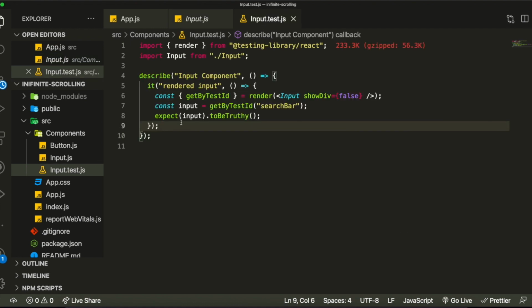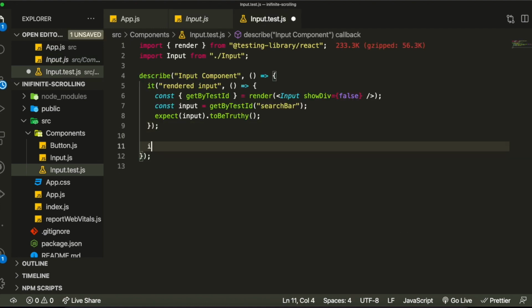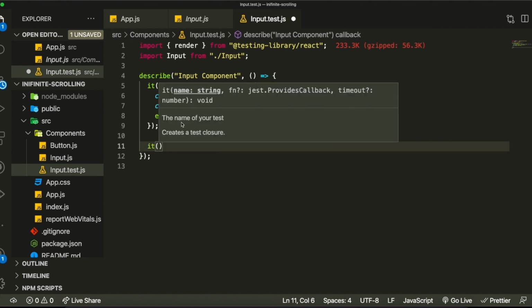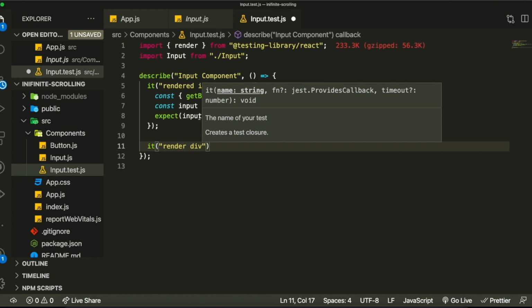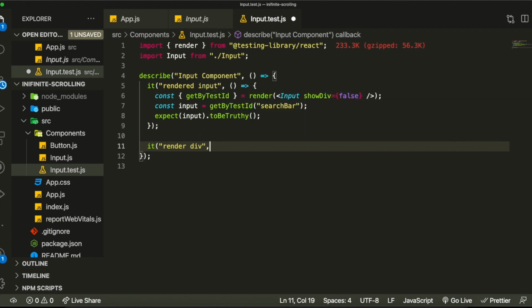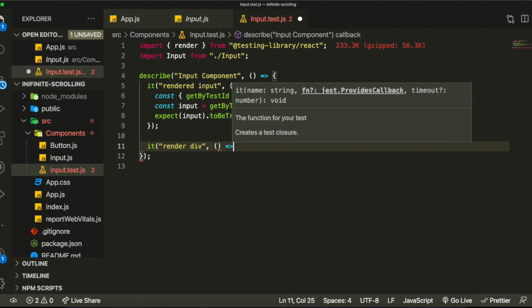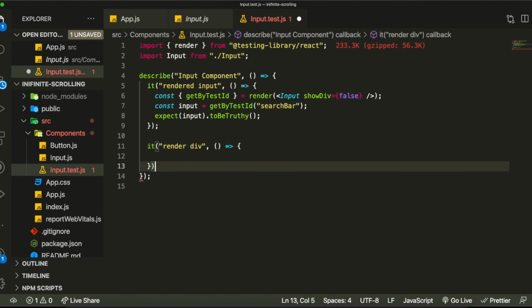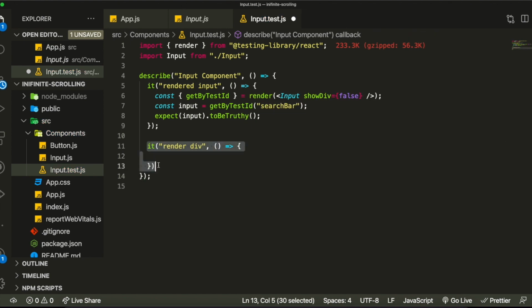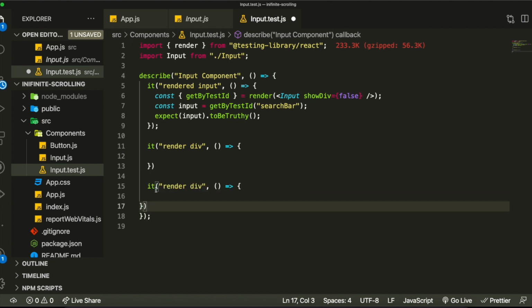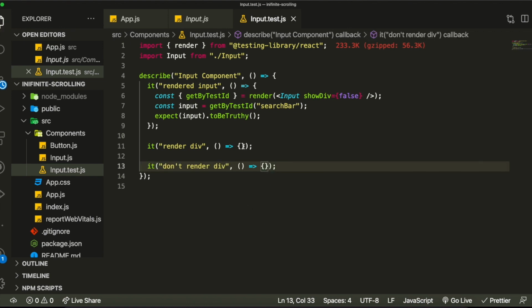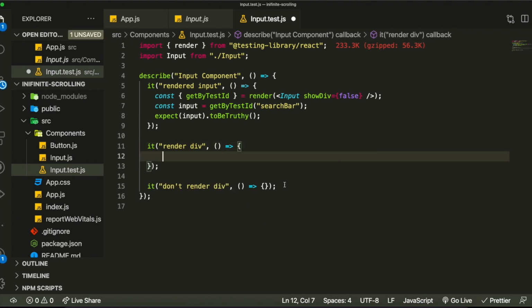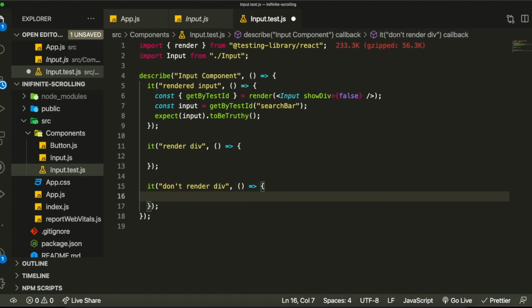So the way to do this is we're going to come over here and we're going to create two different tests. I'm going to say it, and this test will be render div. And it's going to be very similar to the other one that we made, like this. And then we need to just close this. And then we're going to create another test, which is don't render div, something like that. And both of these tests will be very similar. The difference is that we're going to be passing different props to our component.